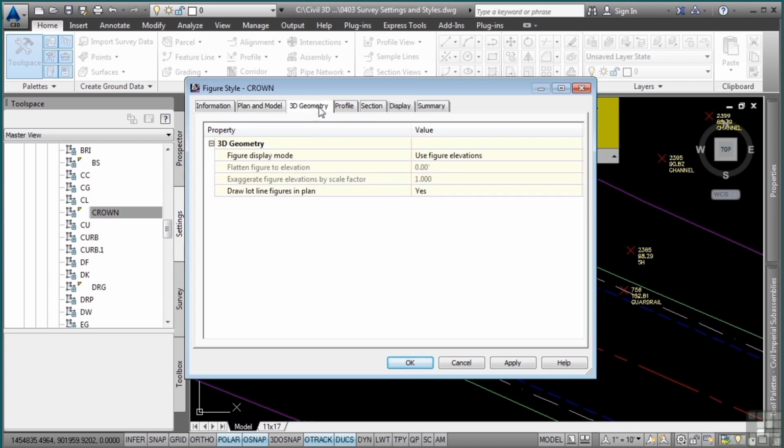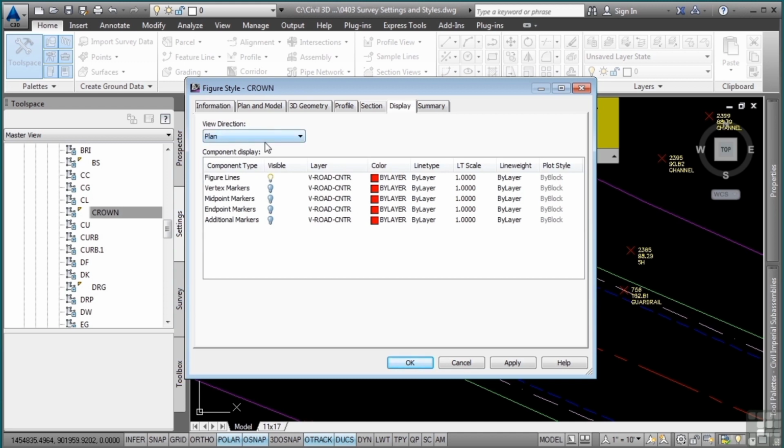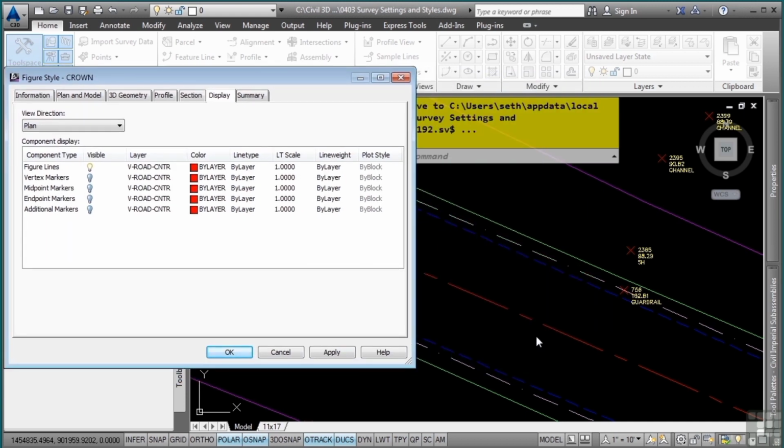Do you want it to be displayed at the actual elevations or exaggerated? How should it display in profile, section, and then the display tab is where you tell it how to display in the different views, plan, model, profile, and section, and what layers and subcomponents should be displayed. So this is why the center line of the road is displaying with a dashed line type, because the layer v-road-center has that line type associated to the layer.